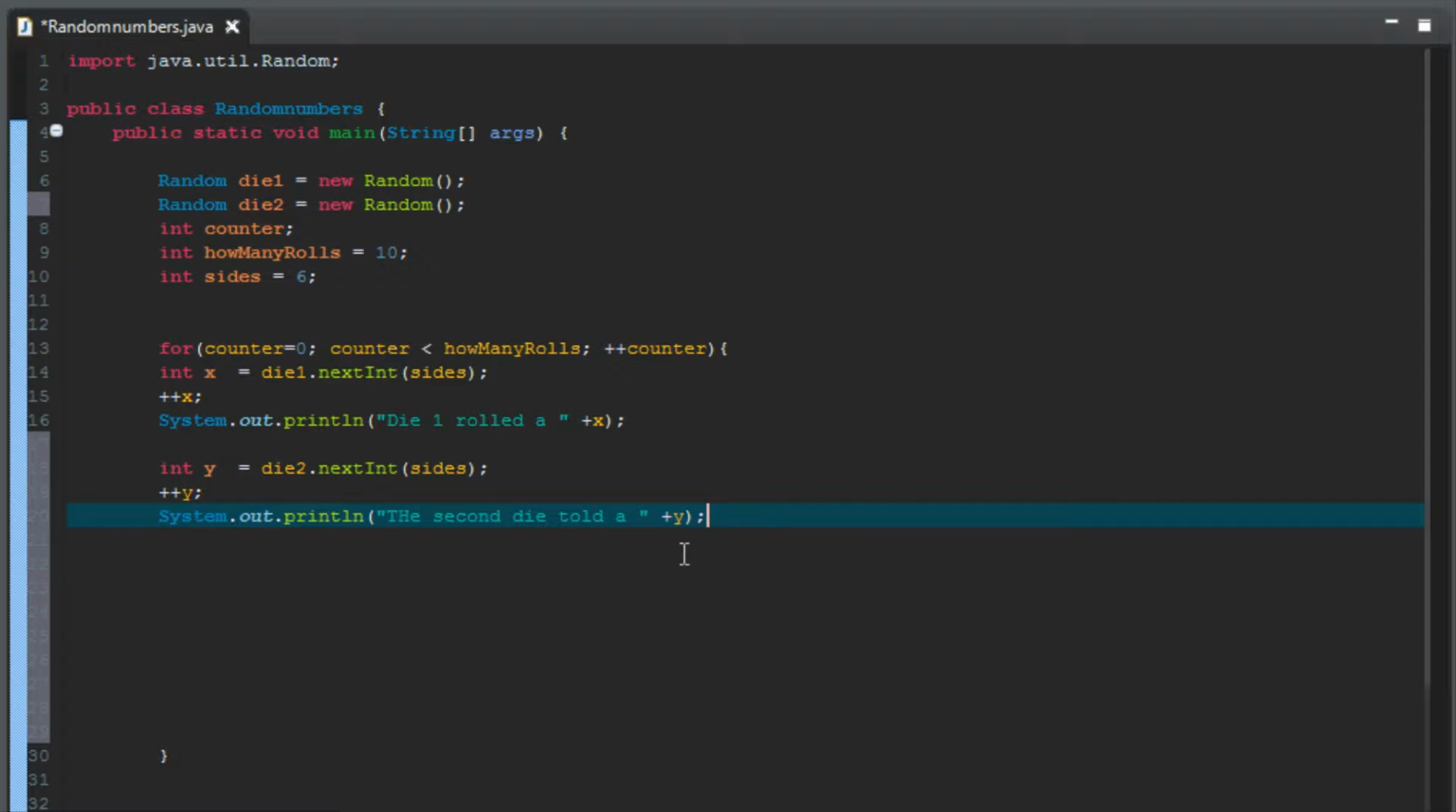So right here we've got the second die rolled a y, and the first one says die 1 rolled an x. So whatever value we get for x gets printed out on this line. Whatever value we rolled for y, which is that die 2, gets printed on this line. So we've got two random number objects, each getting a value and then printing them out. We've got how many rolls? 10. And that's going to happen 10 times.